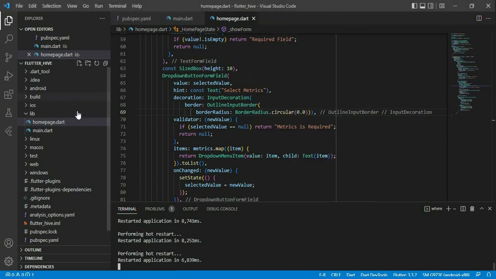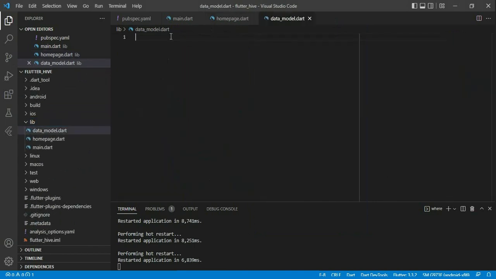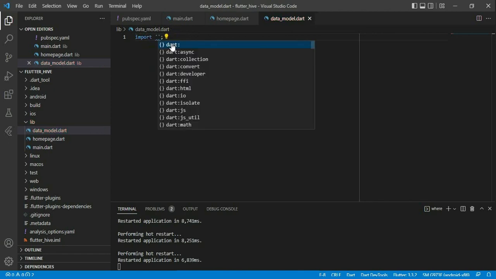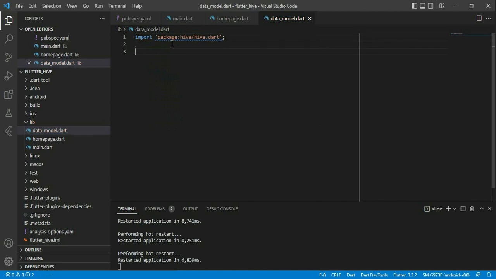Right now let's create the model in the lib folder. Name it data_model.dart, and here we are going to define how our data would look like. Let's import Hive first. Import hive.dart, and then we define our HiveType, typeId 0. This type ID must be different for different boxes.